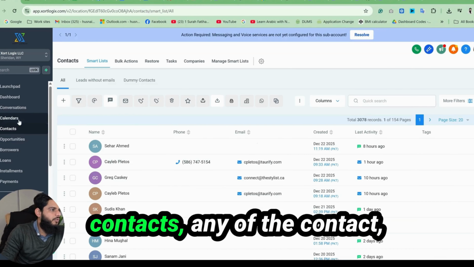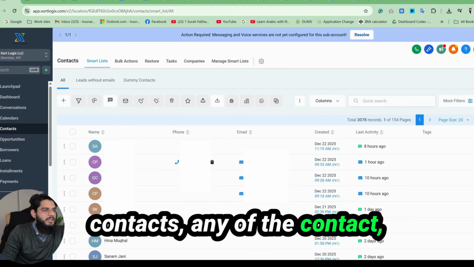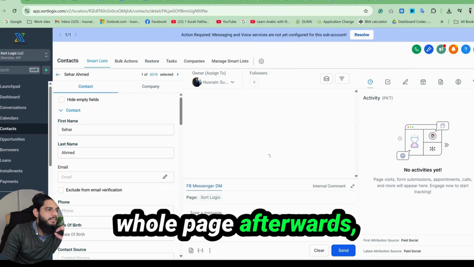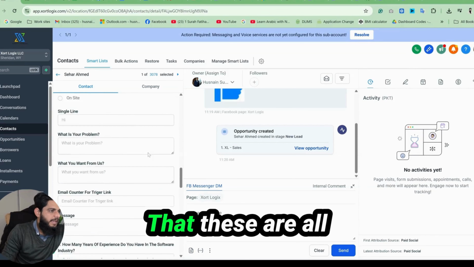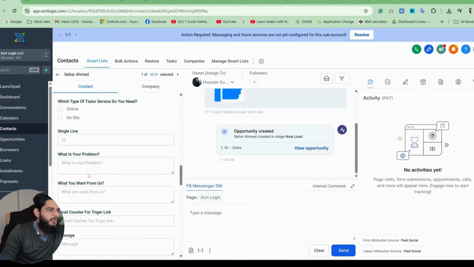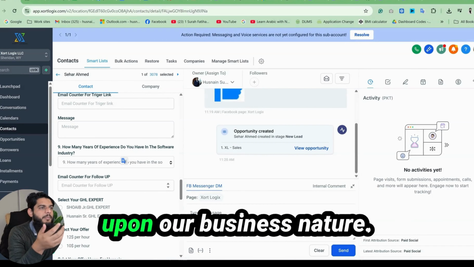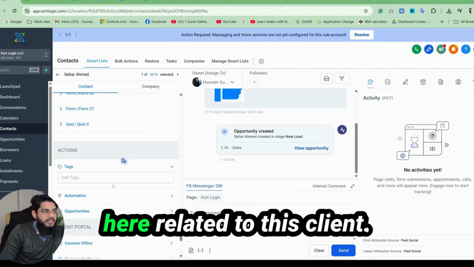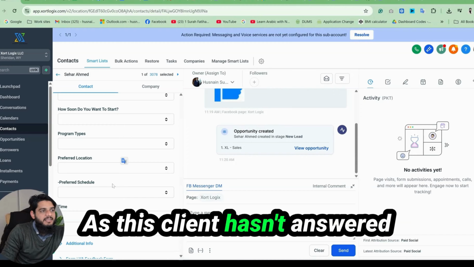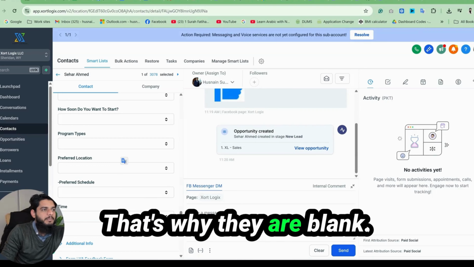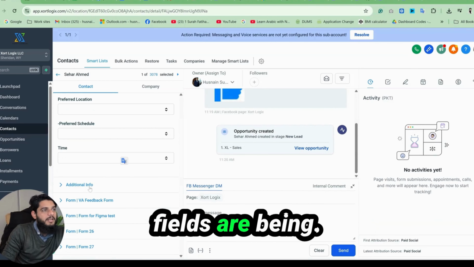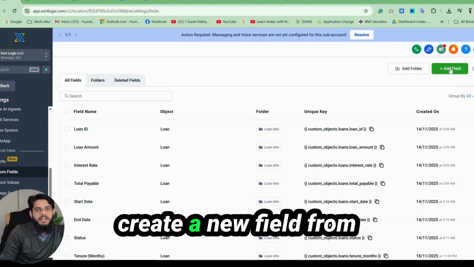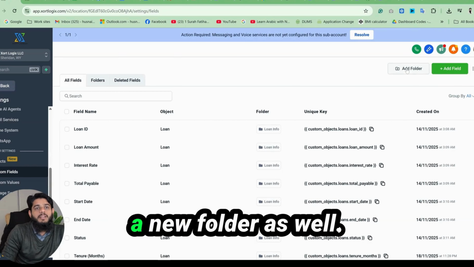Let me show you. If we go to contacts, on any of the contacts, all the custom fields will be shown on his contact page. We will explain the whole page afterwards, but let me show you that these are all the custom fields. These are the kind of questions we can create depending upon our business nature. So these are all available over here related to this client. As this client hasn't answered any of these questions, that's why they are blank. This is how custom fields are being displayed, stored, and structured inside Go High Level. You can create a new field from here and you can create a new folder as well.